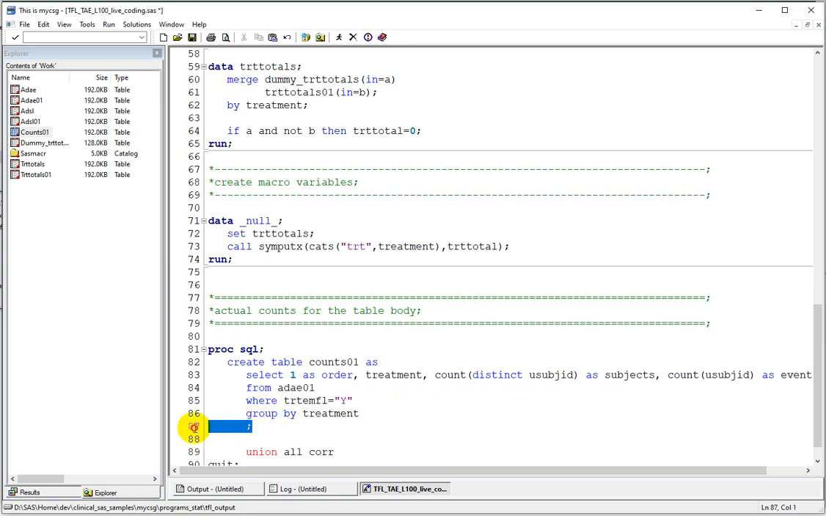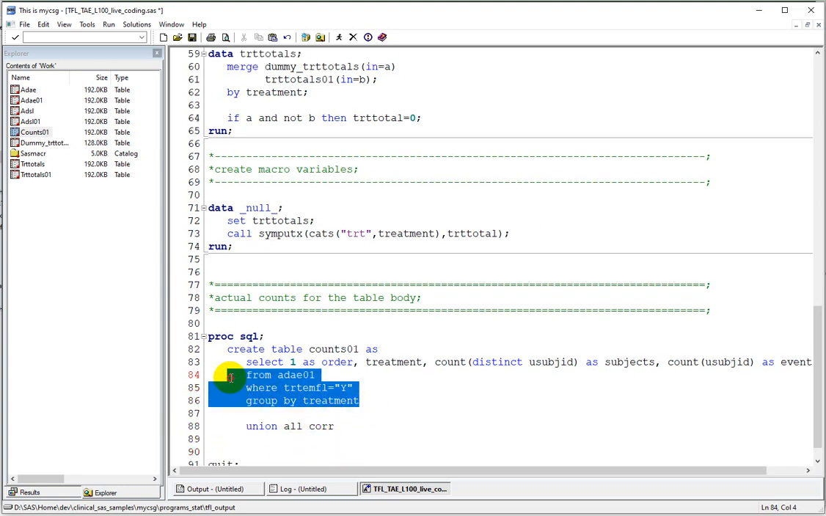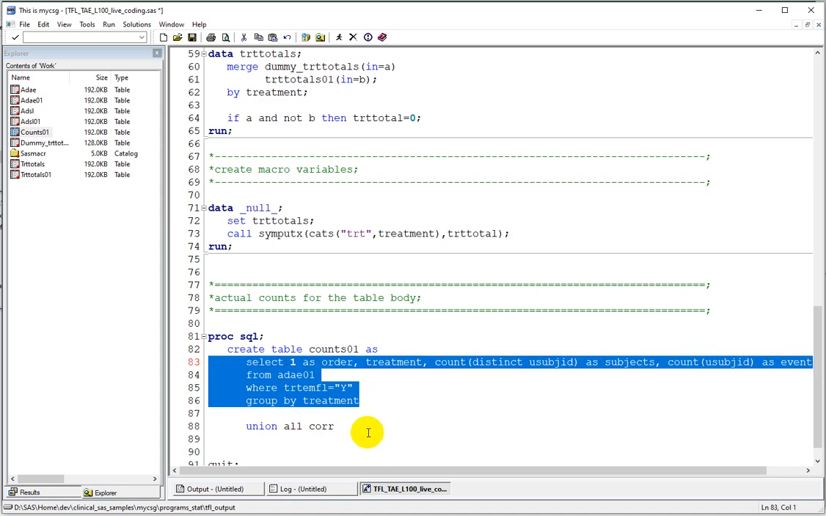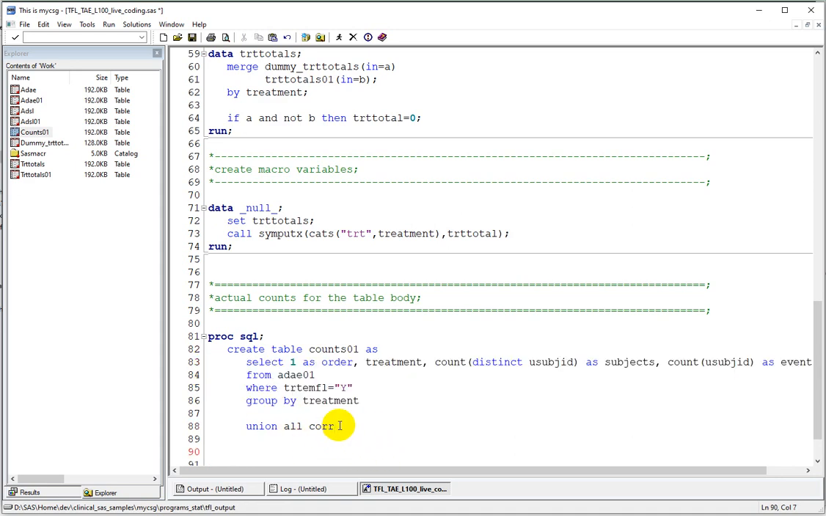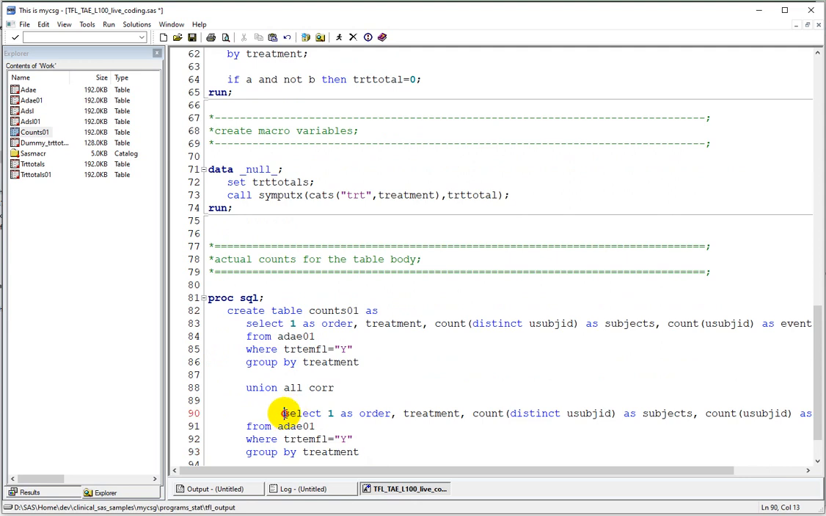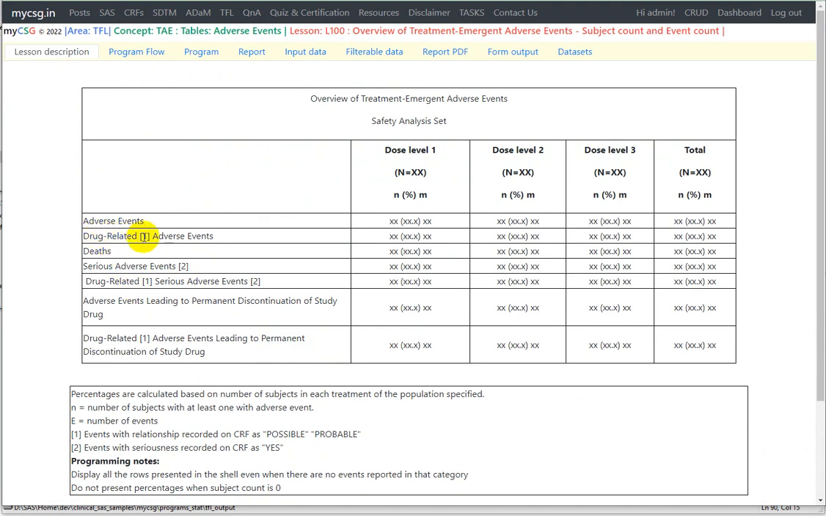So we don't need this semicolon, which is nothing but we are trying to append things from a second query, or second select statement, to the previous one. So what we are trying to do here is select 2 as order, and then I'm repeating the process, but the filter condition for row 2 was drug related event.